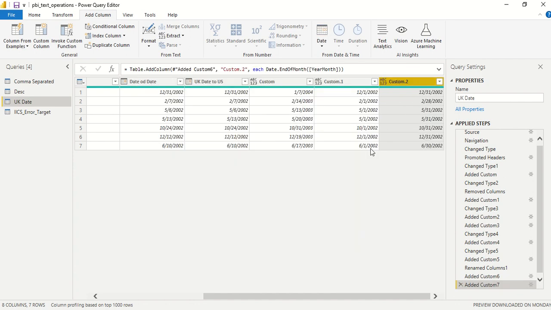Okay, so try these functions out. Do let us know what else you want us to cover in this particular series.